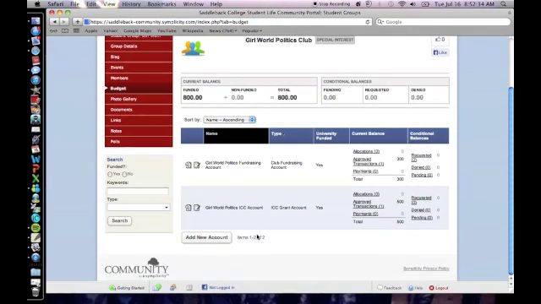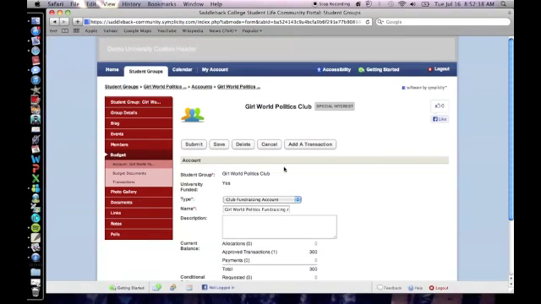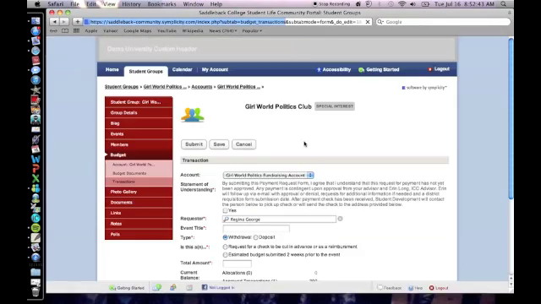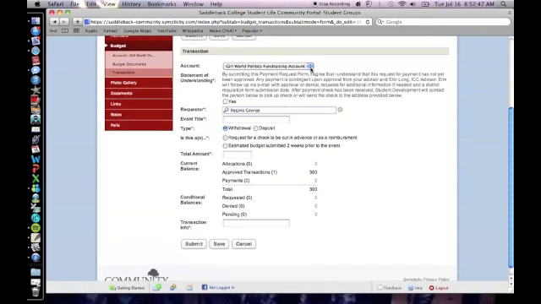I am then going to click on the Edit icon, which looks like the pen and paper, and then click on Add a New Transaction to create my budget transaction request. I'm then going to choose the account I want to use, for example, the club's fundraising account. Next, I'm going to agree to the Statement of Understanding.